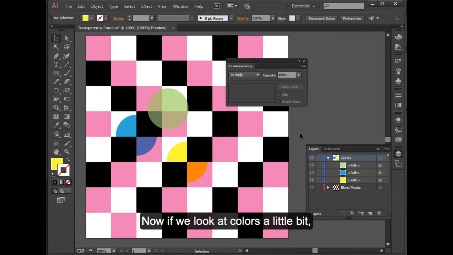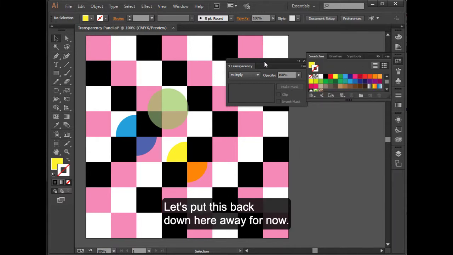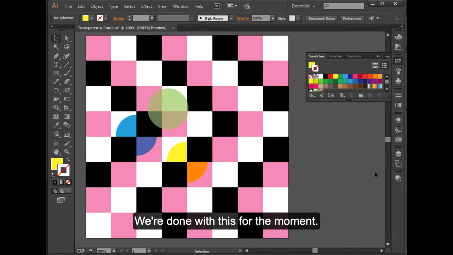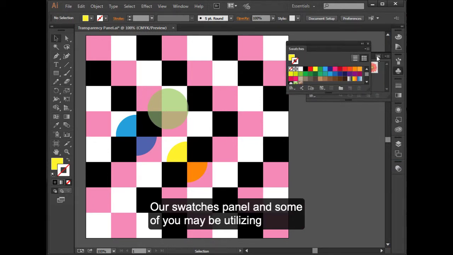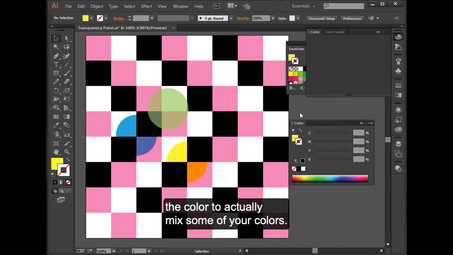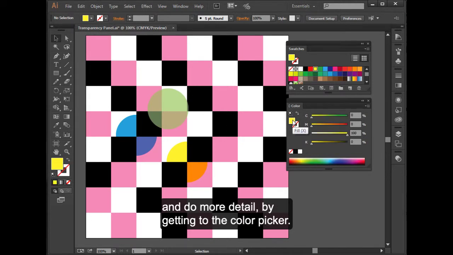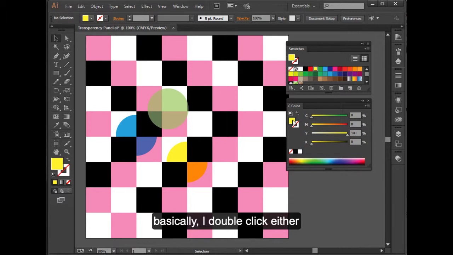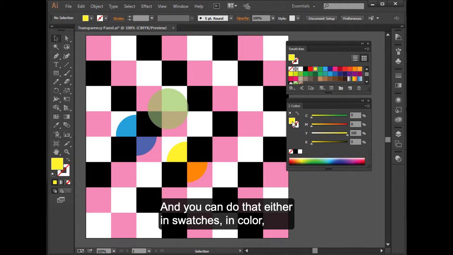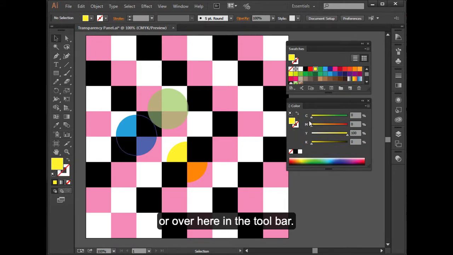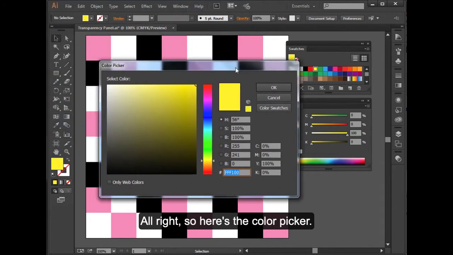Now, if we look at colors a little bit, we utilize our swatches. Let's put this back down here away for now. We're done with this for the moment. Our swatches panel, and some of you may be utilizing the color panel to actually mix some of your colors. So whichever way you're doing it, you can go in and do more detail by getting to the color picker. To open up our color picker dialog box, basically I double click either the fill or the stroke button. I'm going to double click my fill, and you can do that either in swatches, in color, or over here in the toolbar. All right, so here's the color picker.